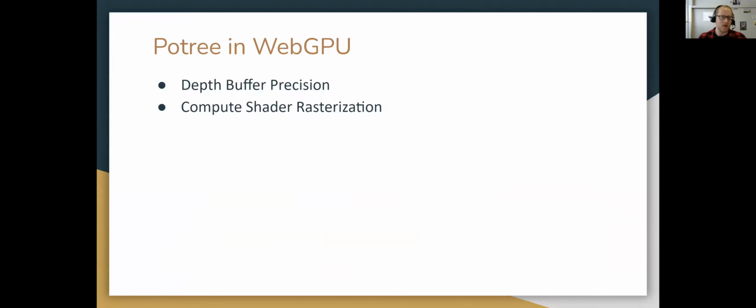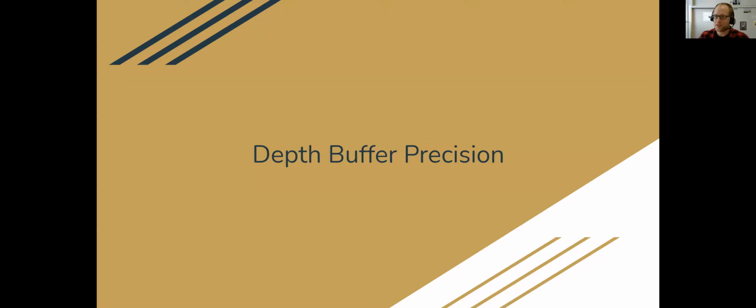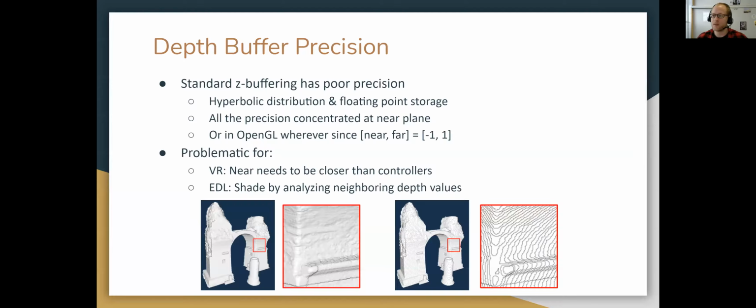What I'm going to talk about today briefly is two topics that were very interesting for Potree. One is depth buffer precision in WebGPU, and another one is compute-based rasterization. Depth buffer precision has always been a bit of a problem because Potree is used to render very large data sets, as in data sets with an extent of tens to hundreds of kilometers. At the same time, there can be objects very close. So we have a very large depth range, and this has always been a bit of a problem. It's especially a problem in two cases in our experience here in Potree. One is virtual reality rendering.